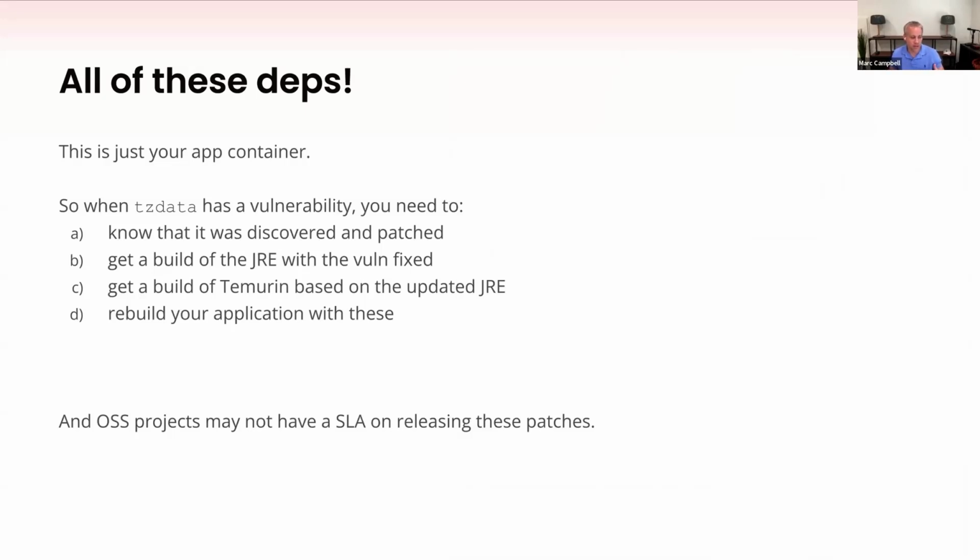So you need to go get a build of the Java runtime that incorporated that patch for TZ data. But you're not even consuming that. You're using Adoptium or some other Java runtime. So you have to actually wait for them to adopt that and pull it in. And then you rebuild your application. So you have to wait along the supply chain for all these various components to get updated in order for you to be able to ship the vulnerability-free version in your application.